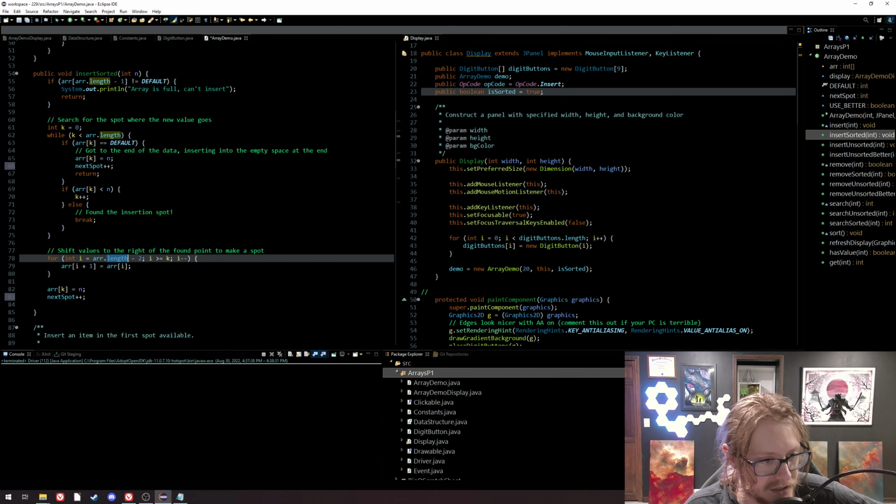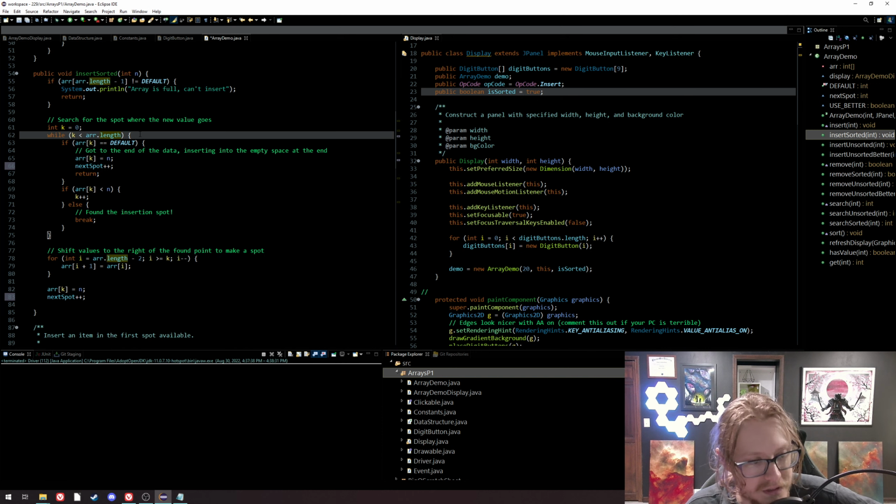So the optimization that we could make here is that we could do our shifting to the right, or our insertion, only on the part that actually contains data. So, for example, instead of going k less than array.length, we could stop at next spot plus 1, which is the length of the data and then the very next empty spot. We're not going to do that here because it requires a little bit of extra manipulation to not go out of bounds, and we don't want to make it confusing.